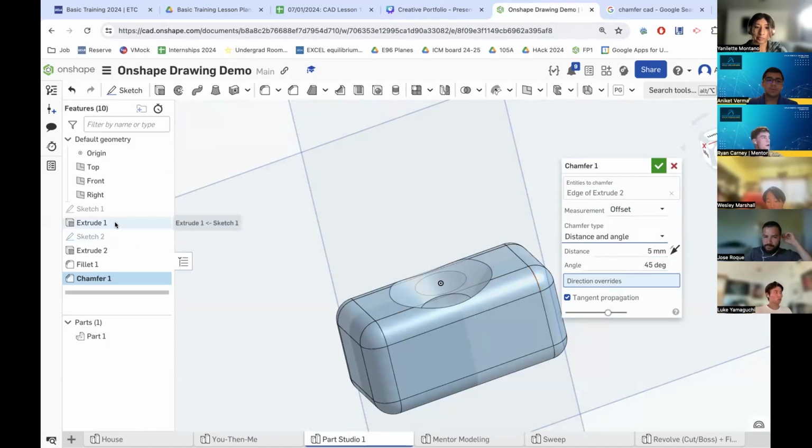So we've learned 4 tools. The extrude tool, which has a boss extrusion, which is to create a part, and cut extrusion to get rid of a portion of a part. We've got a fillet, which is to round off an edge, and then we've got a chamfer, which is to add an angle, or a straight edge, to an edge.